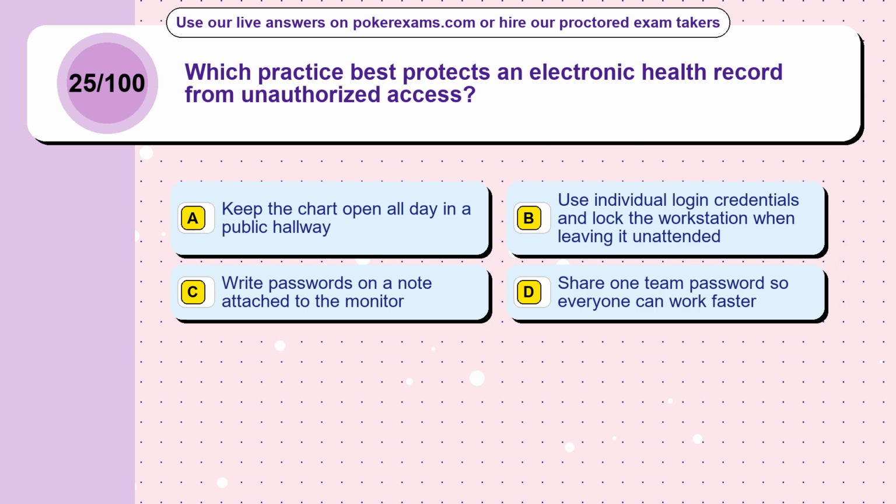Question 25. Which practice best protects an electronic health record from unauthorized access? Option A. Keep the chart open all day in a public hallway. Option B. Use individual login credentials and lock the workstation when leaving it unattended. Option C. Write passwords on a note attached to the monitor. Option D. Share one team password so everyone can work faster.